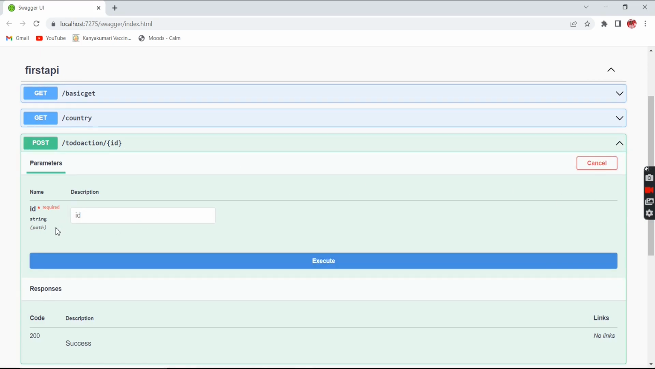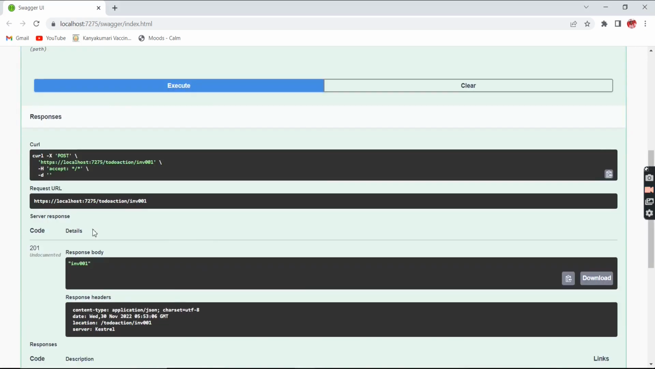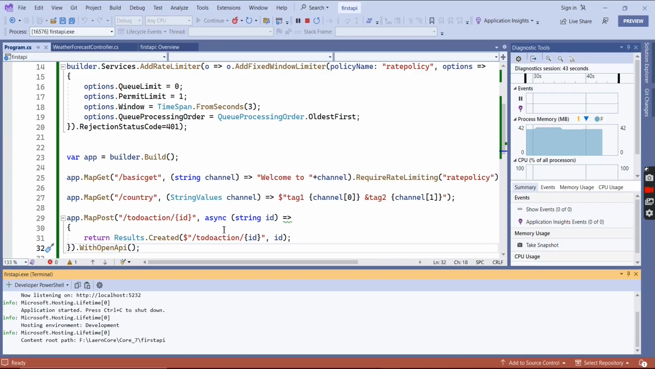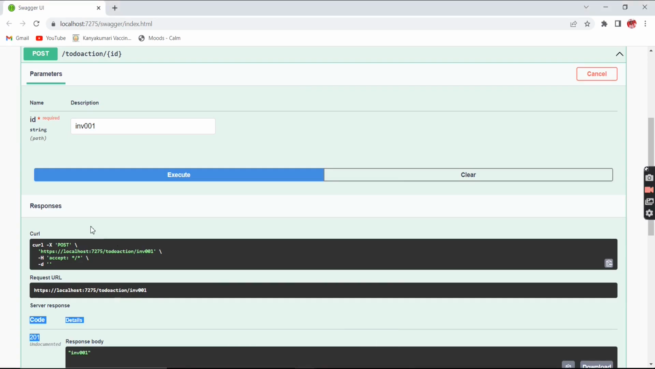So see, in this description we don't have anything, right? We just have the string value. Whatever value we pass, we get the same response, because we are returning it like that. And see the response code, this is for the created one. In a real-time scenario, we may call our databases and do the required operations. For testing purposes, I did not do anything, I am just returning the data. That's it.